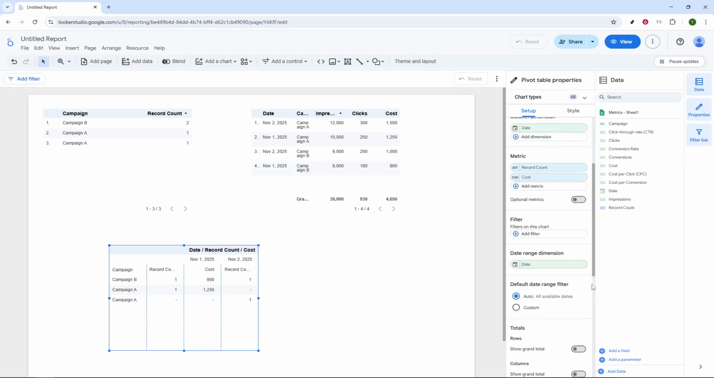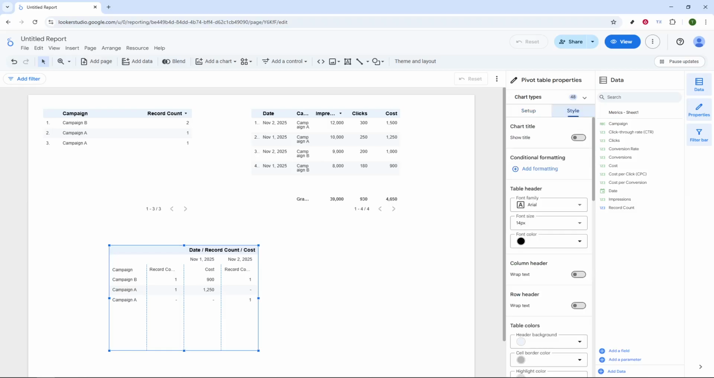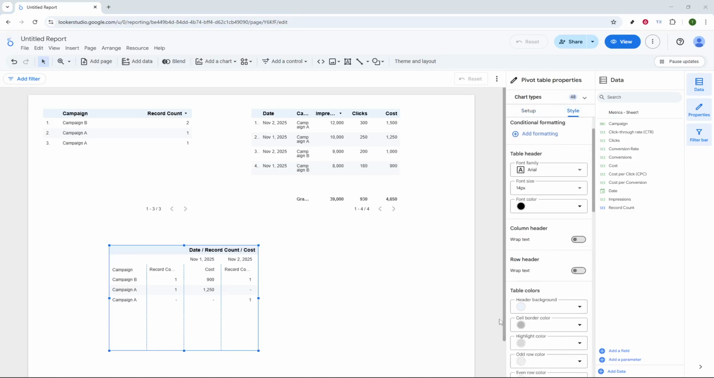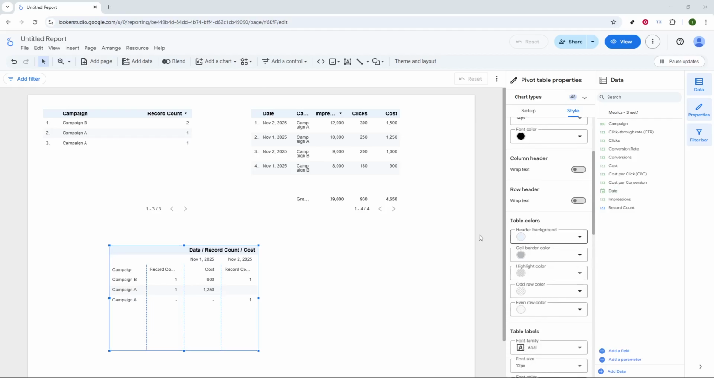Once your pivot table is set up, it's time to make it visually appealing and easy to read by switching over to the Style panel. This is where you can indulge in a little customization, adjusting things like the background, row colors, and header fonts to enhance the aesthetic and readability of your table. A well-styled table can greatly improve the user experience, highlighting the most important data points.